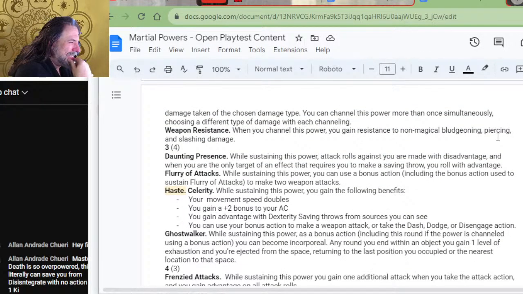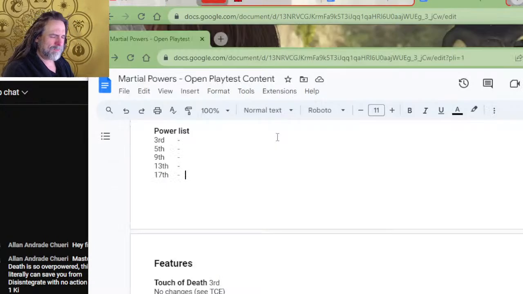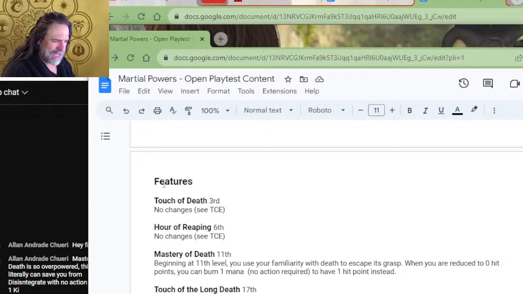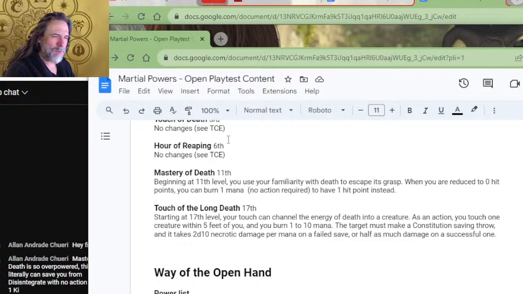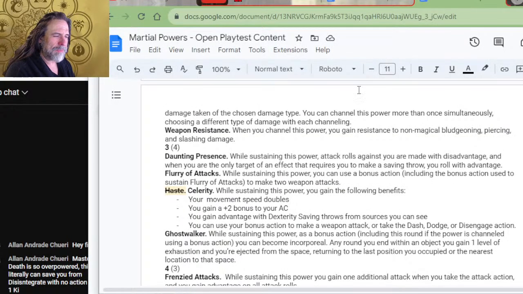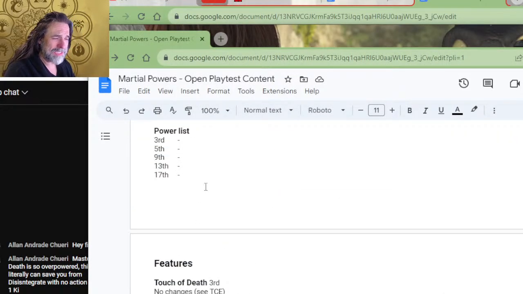Daunting Presence. While sustaining this effect, attack rolls against you are made with disadvantage. Daunting Presence actually kind of resonates with the idea of, what is it, Hour of Reaping, which is the fear effect that can make things scared of you when you sustain. So I think, yeah, actually, I think Daunting Presence has a legitimate use here. Daunting Presence. That's a third rank sustained power. We refer to it as sus 3.